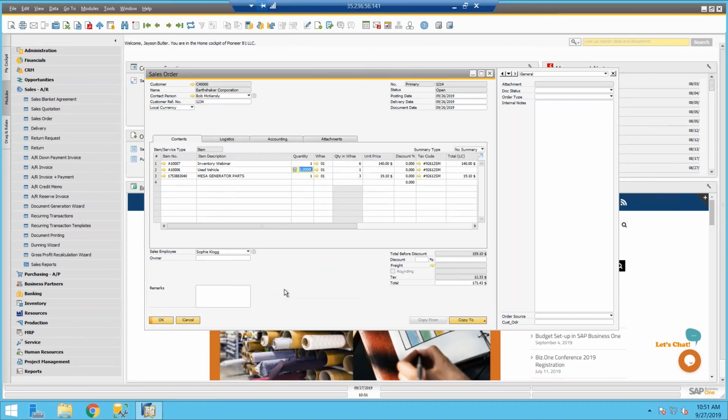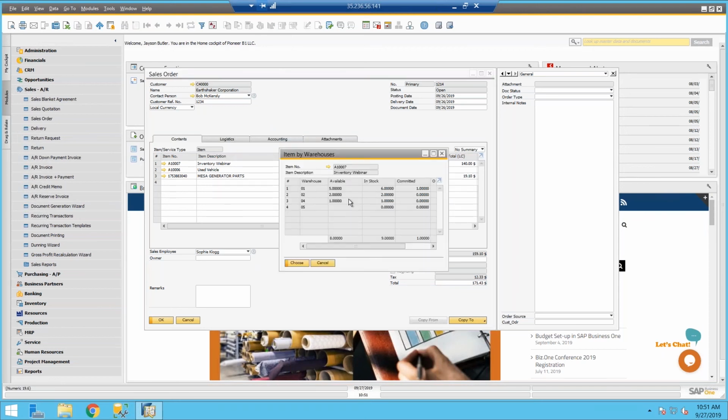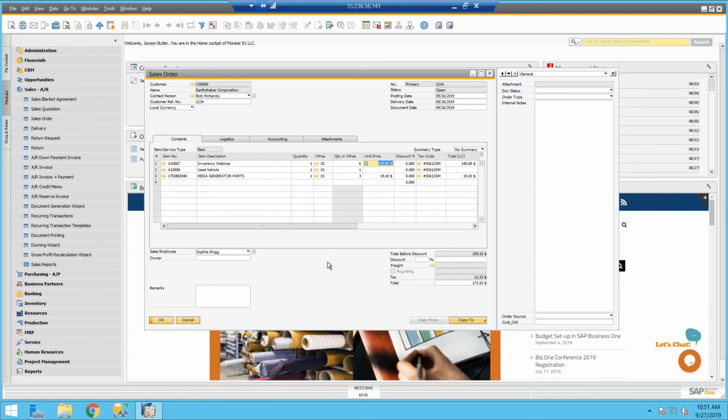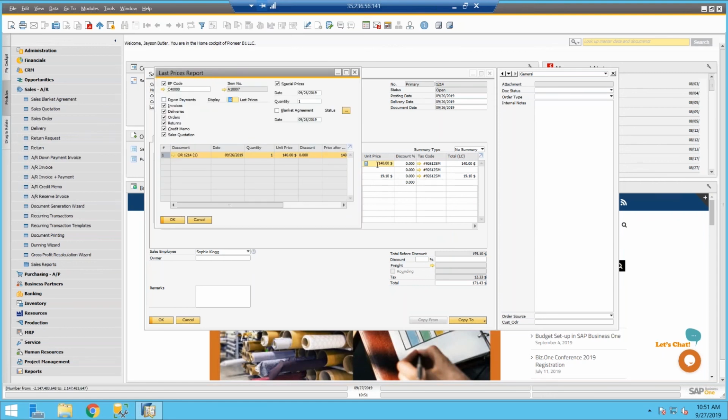Another option, when I stand on my warehouse column and I click the Control Tab, I can actually see my inventory status by warehouse. So I can select and I can choose what would be the best warehouse to use in this case, what would be the best warehouse to ship my items from. And the next one, once I stand on the unit price and click on Control Tab, I can actually see a list of my last prices for this specific item.